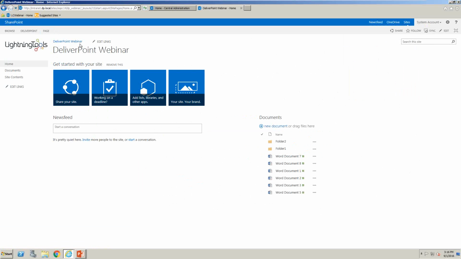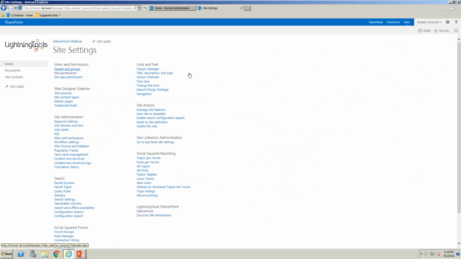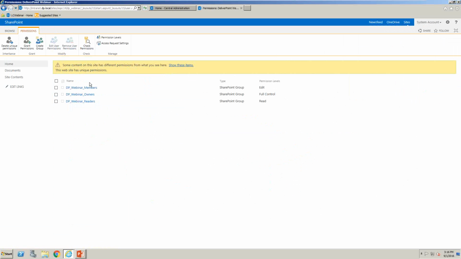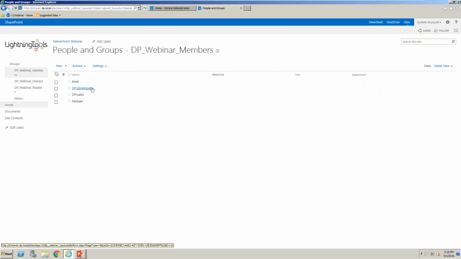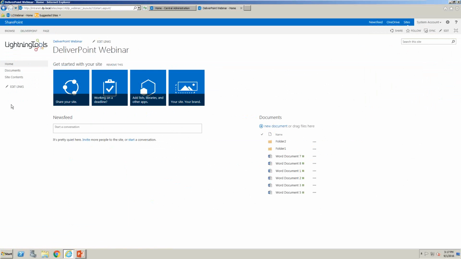Okay, so this is just an ordinary team site, and as you've already seen, when we go into the site settings and site permissions, what we typically see is the SharePoint groups. We can see what permissions the SharePoint groups have, and if we go into those SharePoint groups, we can see who's a member of them. Let's just contrast that with what DeliverPoint provides you.